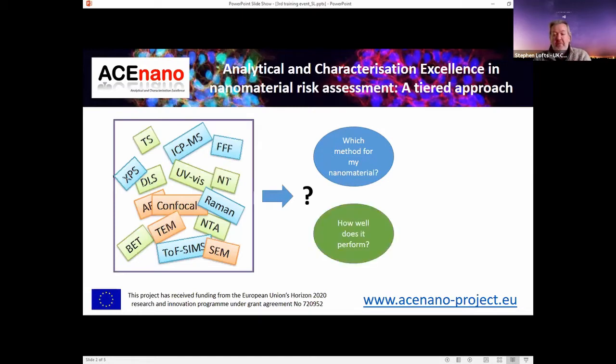How do these methods perform? What is its analytical window? That's a particularly important question, for example, if there are competing methods, if there is more than one method that may work for your nanomaterial, but there are subtle aspects of how that method performs that makes it slightly more or less suitable than another method.